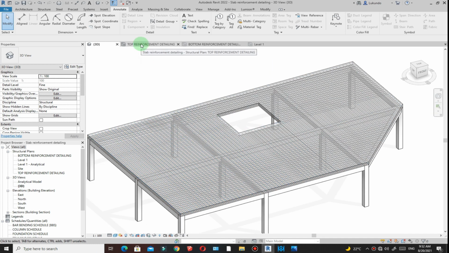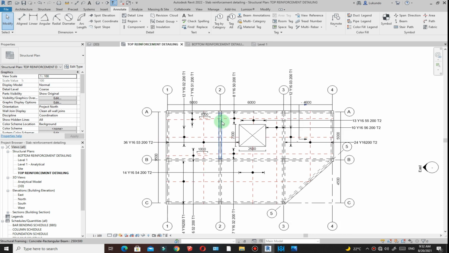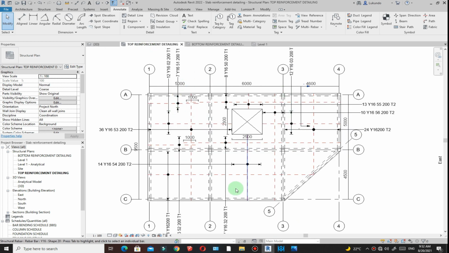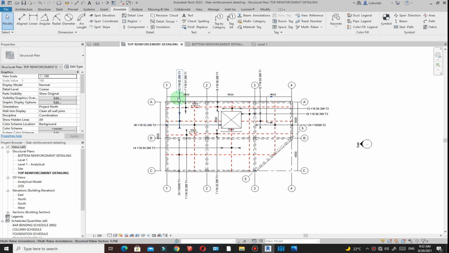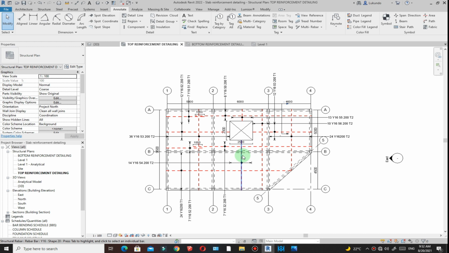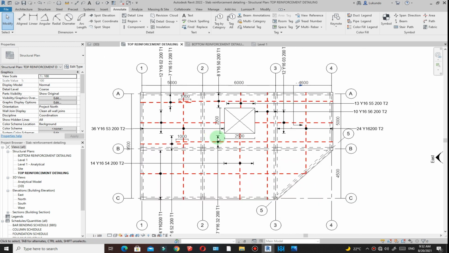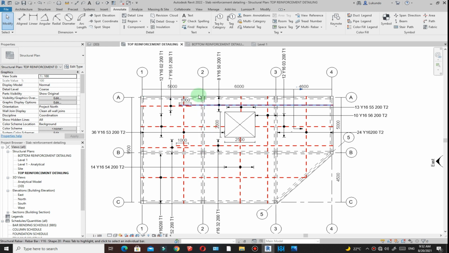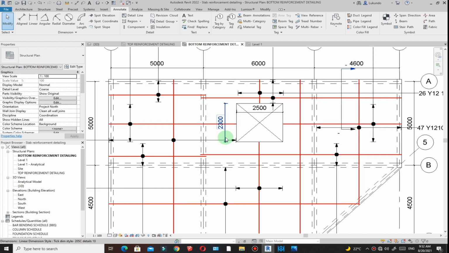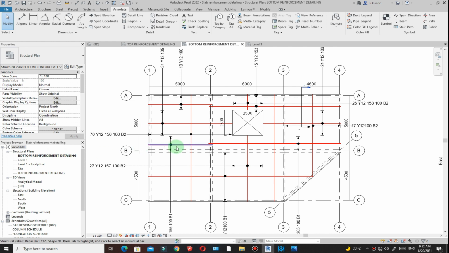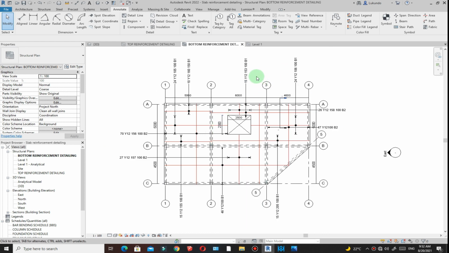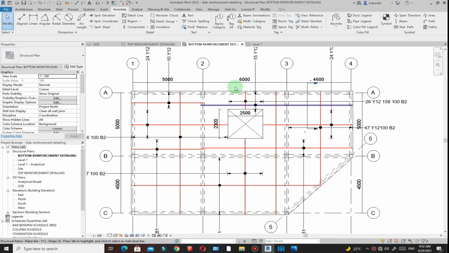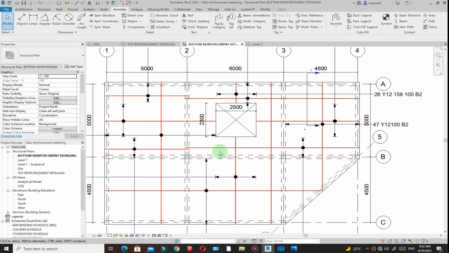If I just go to the top reinforcement detailing, you will learn how you can detail the rebar after modeling. As you can see, that is the top rebar. You're able to create all the details that you need in terms of detailing on the top slab. So this is what you are going to learn how to do. You can also go to the bottom there, that is bottom reinforcement detailing. You can add all the detailing and annotations and much more, as you are going to see in this lesson.